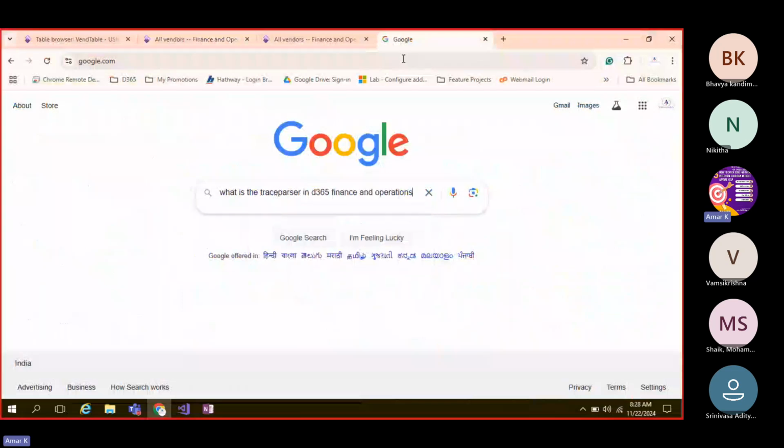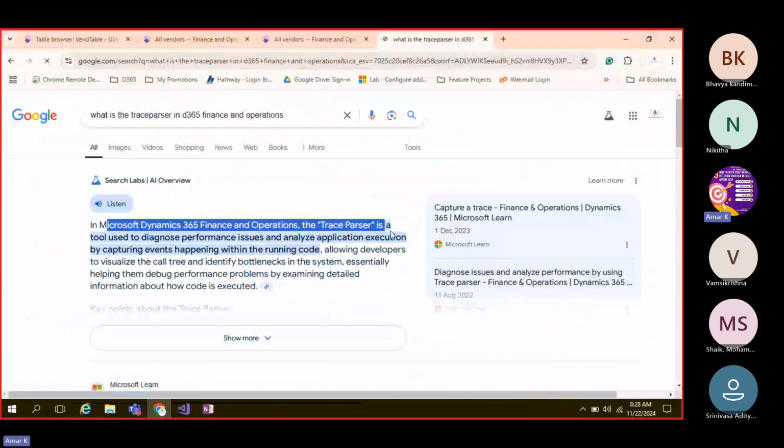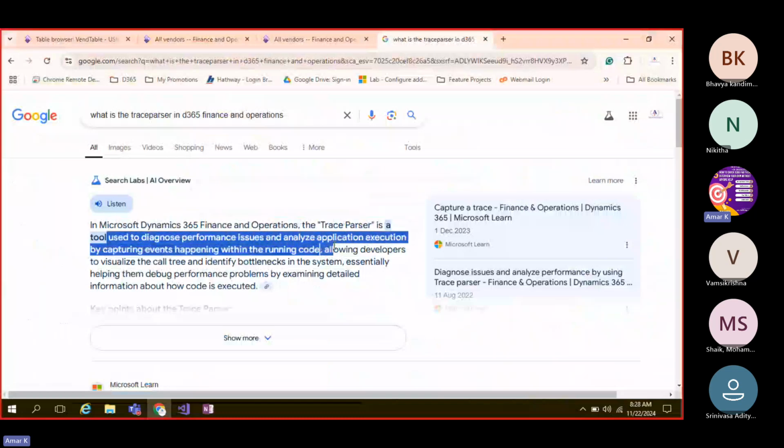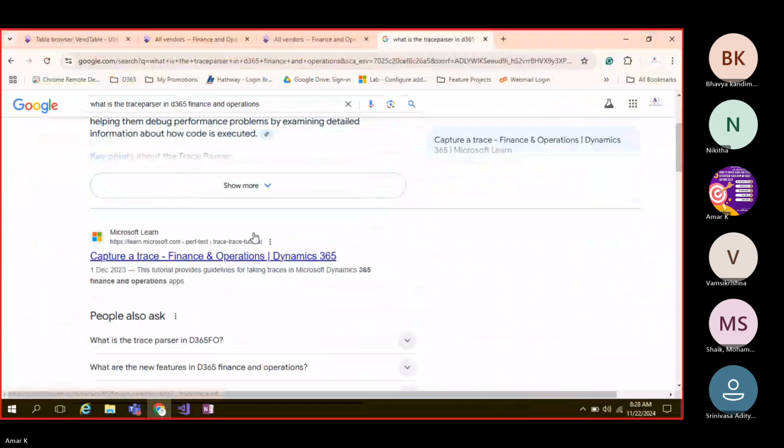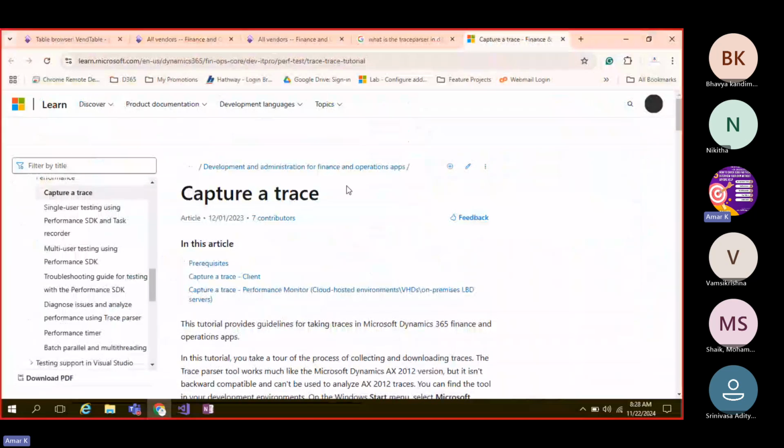Dynamics 365 Finance and Operations. In the Microsoft definition, the Trace Parser is a tool used to diagnose performance issues and analyze application execution by capturing the events happening while the code is running. Okay, so how are we going to use this one?